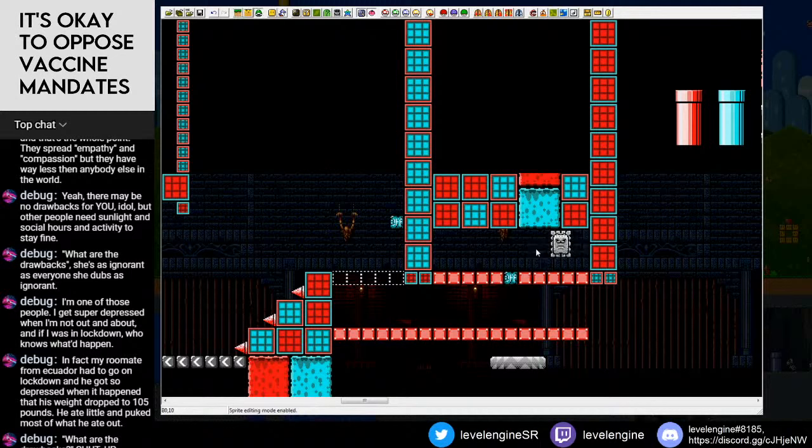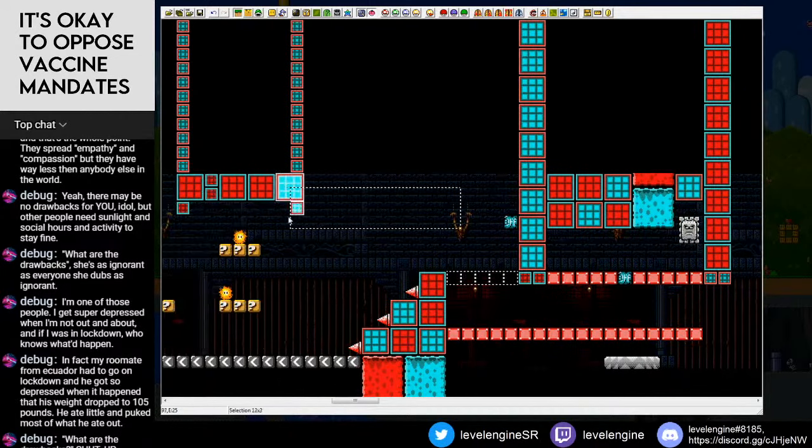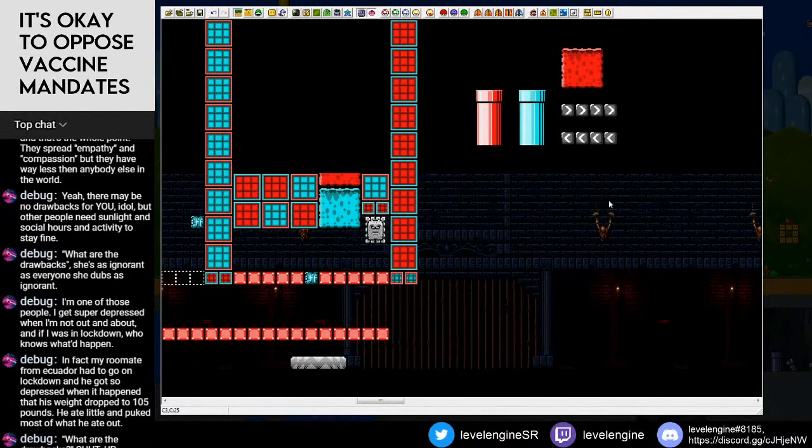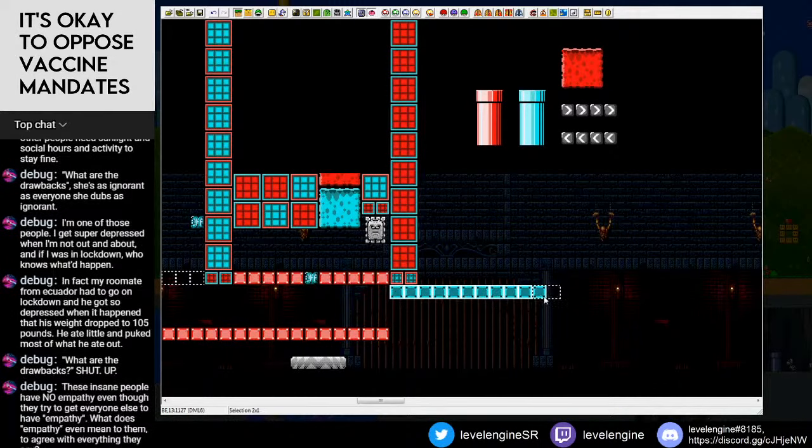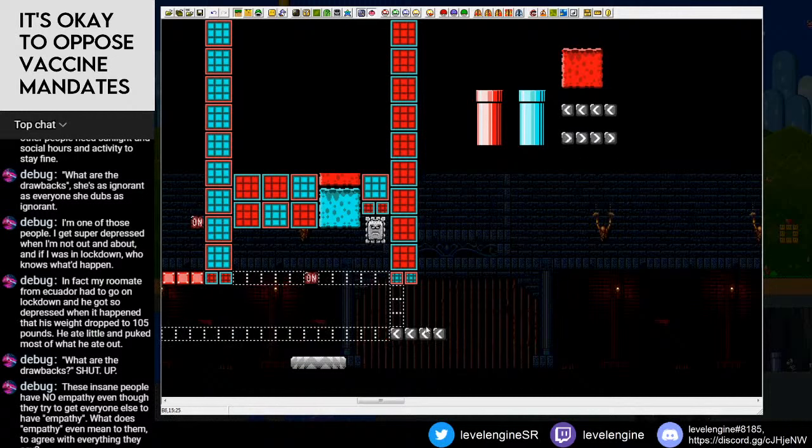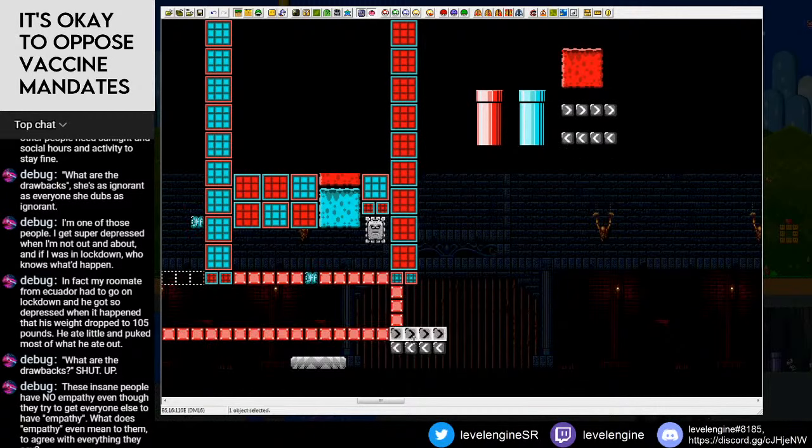So if I could do that. Oh, I'm gonna put blocks here. Then probably conveyor pointing this way. This is gonna be a weird... Actually, no, like this. This is gonna be a weird level.